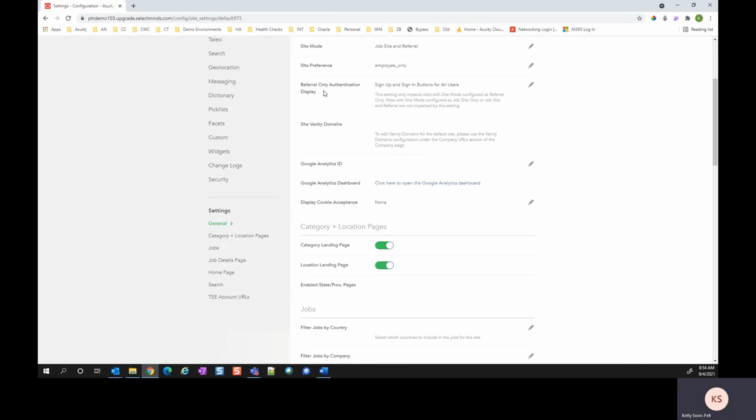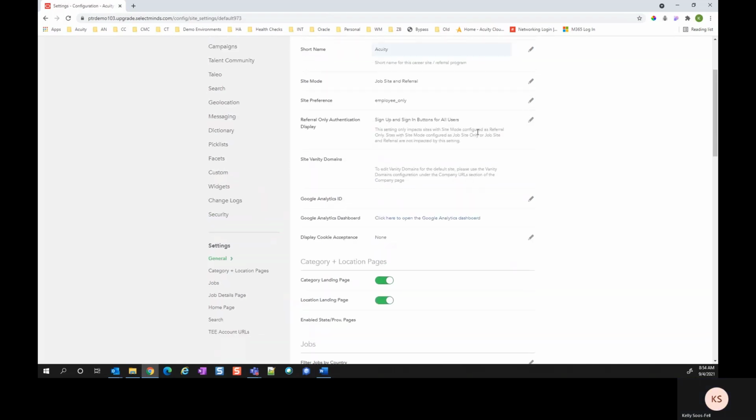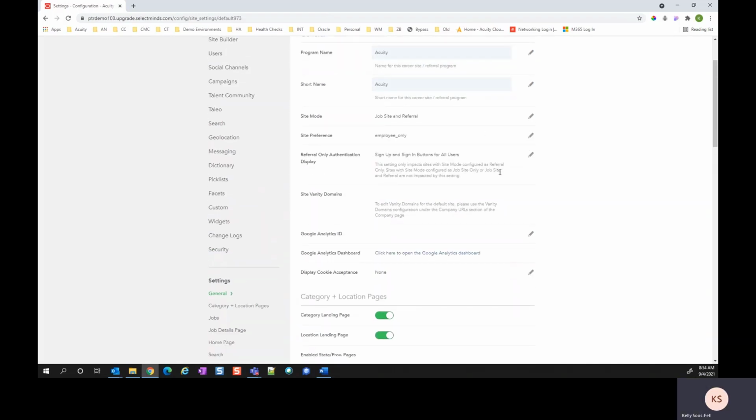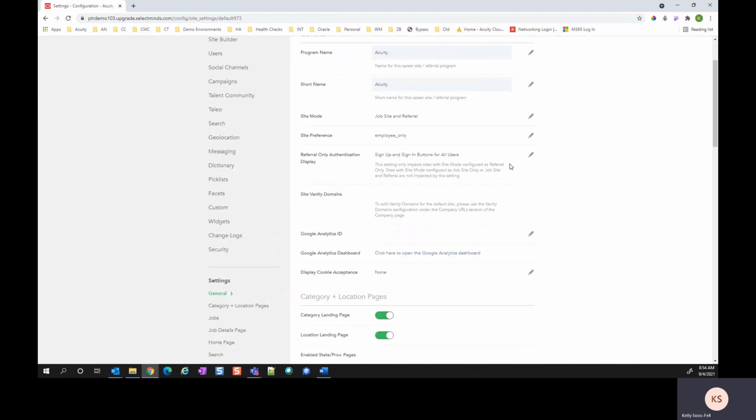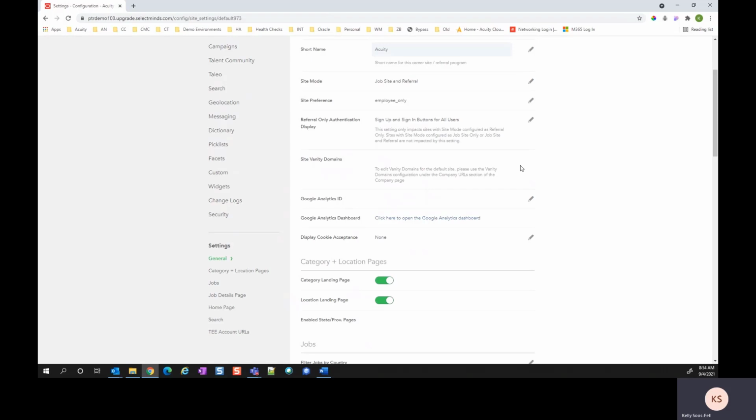Referral-only authentication display. This is the sign up and sign in buttons that show for all users on the site. If the site is configured as referral only or employee only, the options here will change. The sign up and sign in buttons tend to be in the upper right corner of your site when a candidate logs in or is presented with job opportunities.